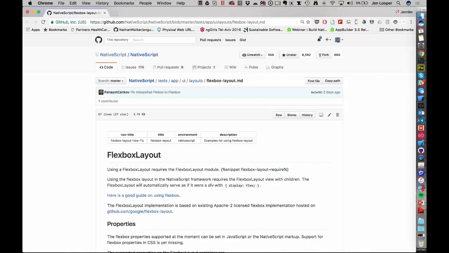If you want to learn more about Flexbox, NativeScript's version of it, how it relates to the Android version of Flexbox versus the web version of Flexbox, and how we're going to be supporting Flexbox CSS in the future, please bookmark this repo right here. It's the tests involving layouts, and there's a Flexbox layout README.